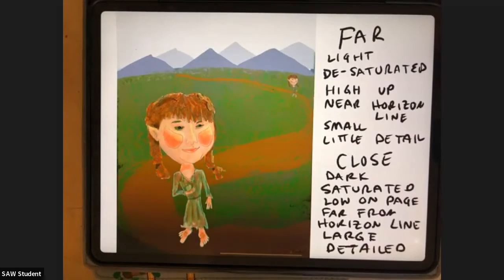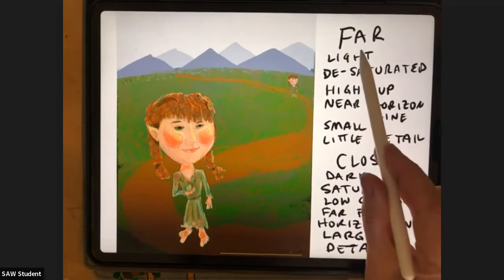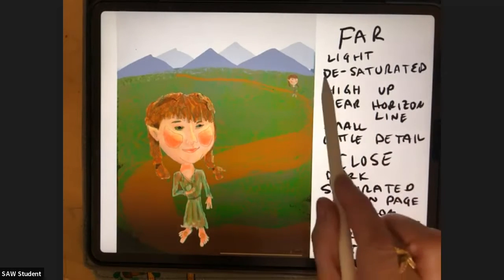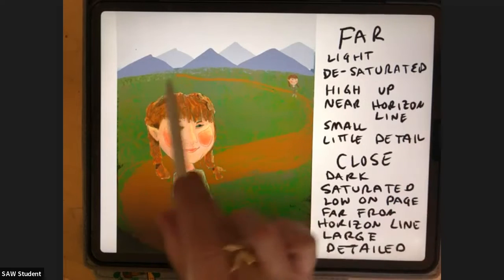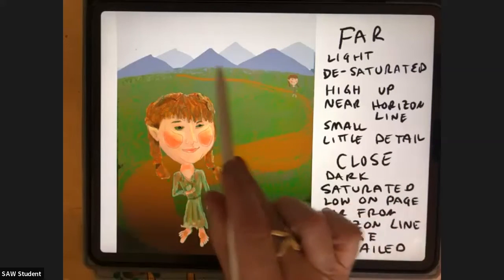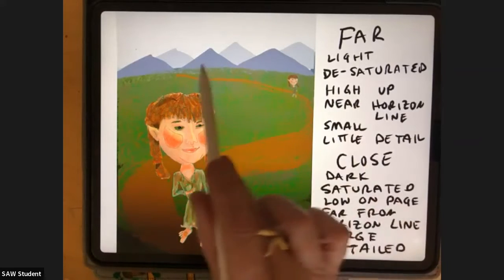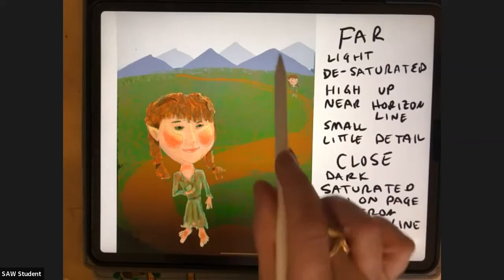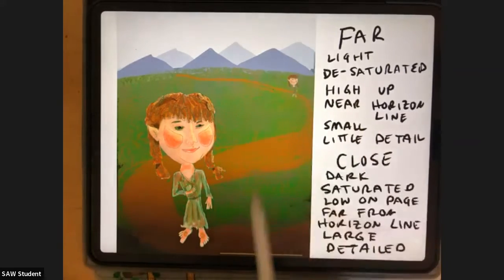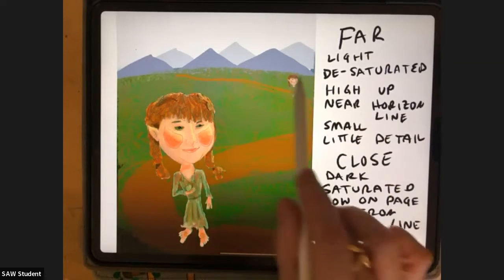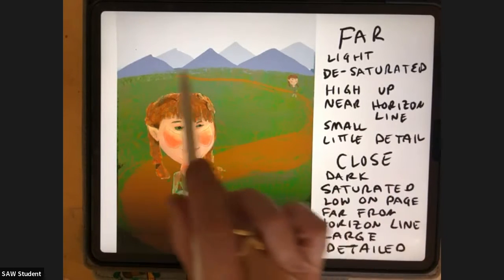So here's just a review. I said we'd have a review. So what's far away is light. It's desaturated. It's not a very bright color. I didn't write that it's cooler here. It's a cooler color, so it shifts towards the blue. It's high up on the page, and it's near the horizon line. So the mountains are near the horizon line.